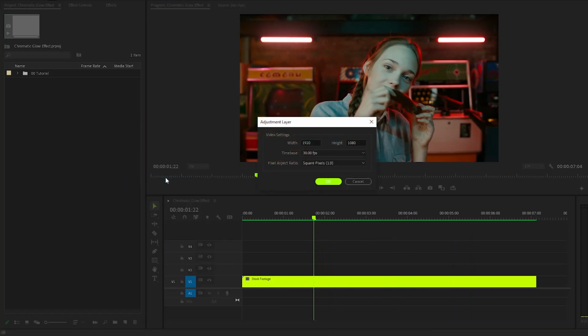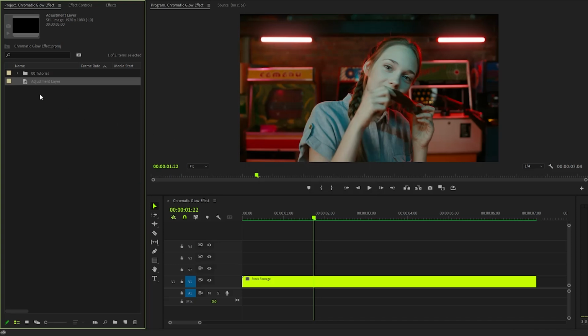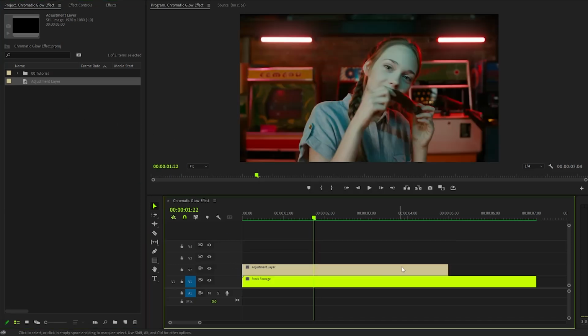Here, we have to accept the same settings as the sequence. Next, we need to click on OK. Now, we can drag and drop the adjustment layer over to the timeline and place it on top of the video clip. Alright, it's time to apply some effects to the adjustment layer.